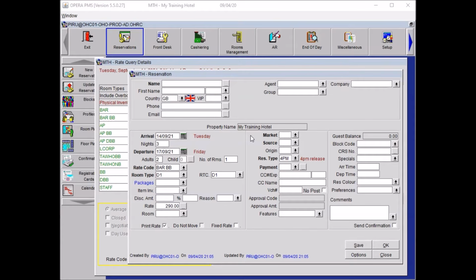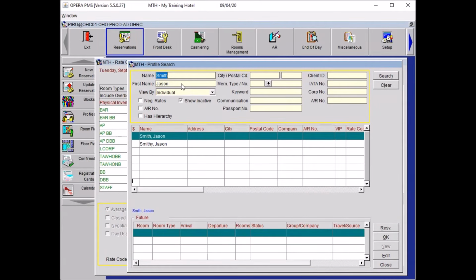Now something important to mention to you is whenever there is a field in bold like the name, arrival, departure, it's compulsory or mandatory if you prefer, meaning that if it's empty you cannot save or complete your reservation. Type in the last name of a guest, type in his first name. Now press OK, click somewhere else. The system will divert you to a new window.